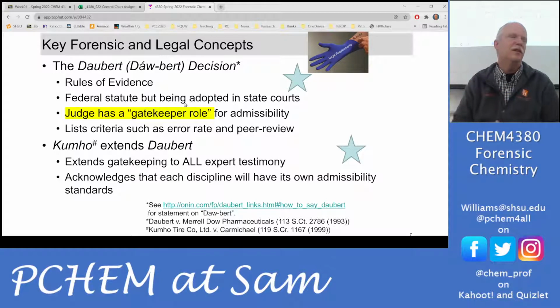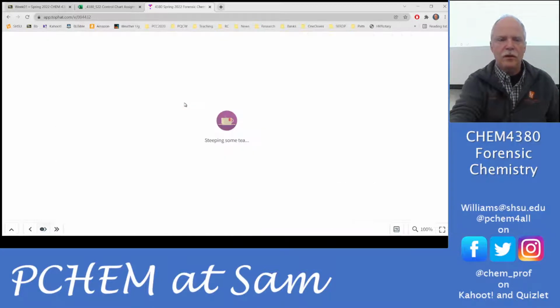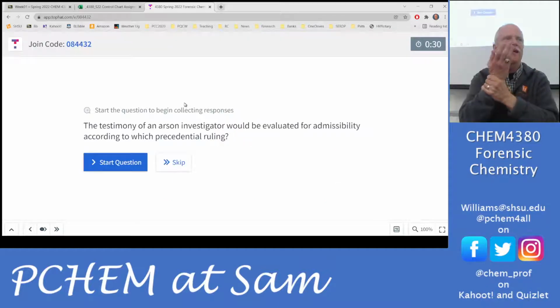Each discipline will have its own standards and certifications and trainings. But these are part of that glove, right, that restricts the scientific community in its application to forensics. And so let's do our first question. So this is our first Top Hat question.